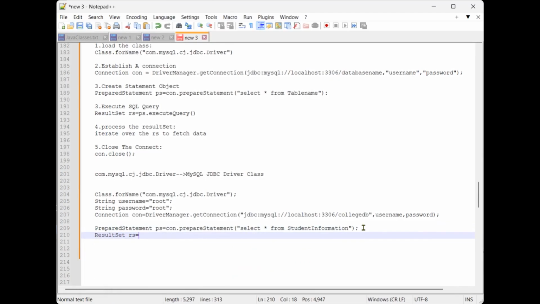which holds the data. And PS dot execute query. So now you have the data. You have established a connection to the database, and then you wrote a query to get the information from the database, and then you executed it, and here we have the data in the RS.